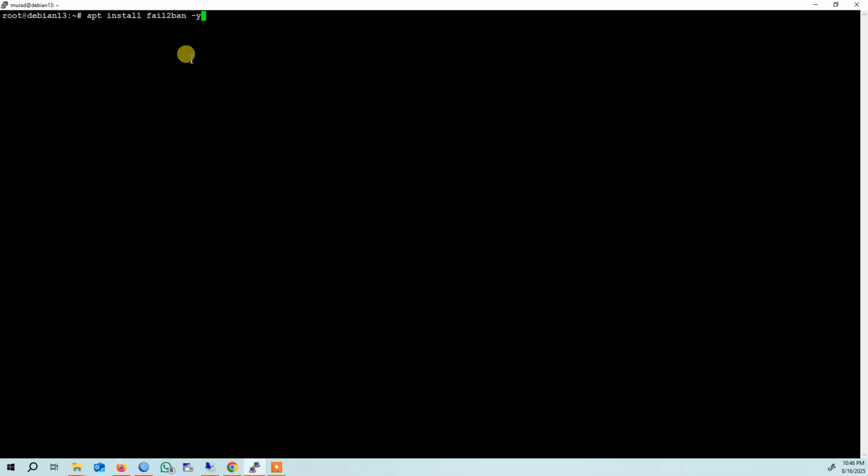Today we are going to learn how to configure fail2ban in our Debian OS, and you can use it for your Ubuntu operating system as well. Fail2ban is a security application in Debian and other Linux distributions that protects against brute force attacks and other malicious activities by monitoring log files and automatically banning suspicious IP addresses.